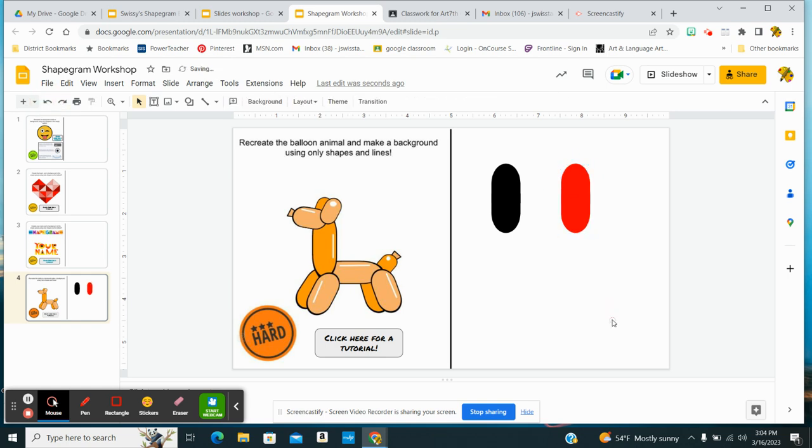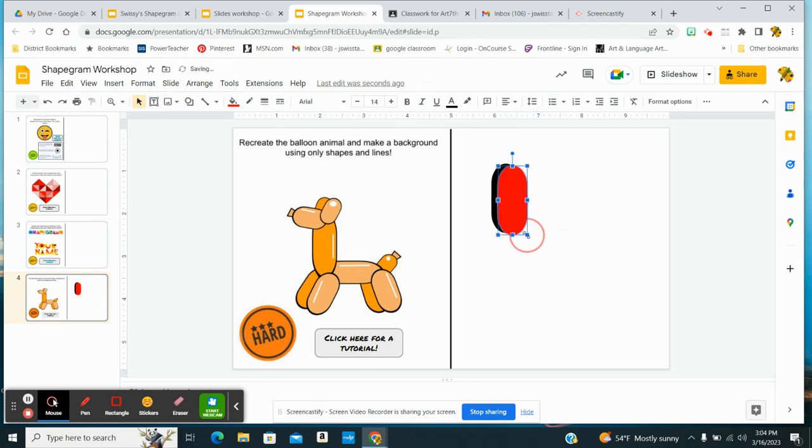Now, this didn't work out quite exactly as I wanted to, so I'm going to select around it. I'm going to make sure it is grouped. Yep, it is grouped. I'm going to move it right over on top of my black one, and I'm going to go ahead and shrink it down a little tiny bit so that when I place it in the center of my black oval, it looks like it has an outline around it, just like that.